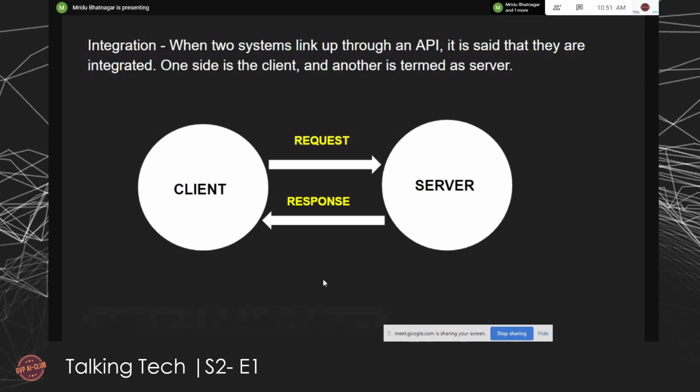We are calling it integration because we are trying to integrate two separate systems with our API. Another example of this could be that I am writing my program and I am interested in using Twitter's API to pull all the latest tweets. What I have to do is integrate Twitter's API in my code. So this is one case of integration.